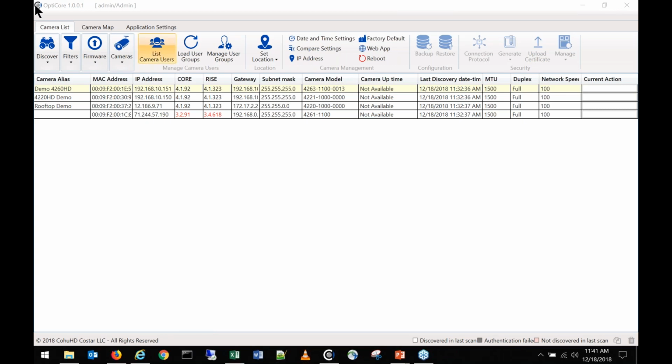One thing that we didn't come up is the price of OptiCore, and OptiCore is free. It is free to add as many cameras as you have, and it's free to use, so there's no licensing requirements whatsoever.